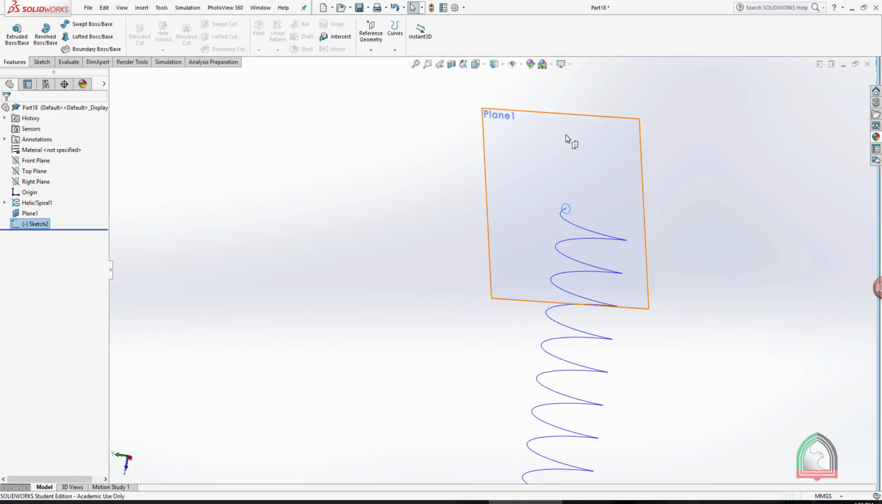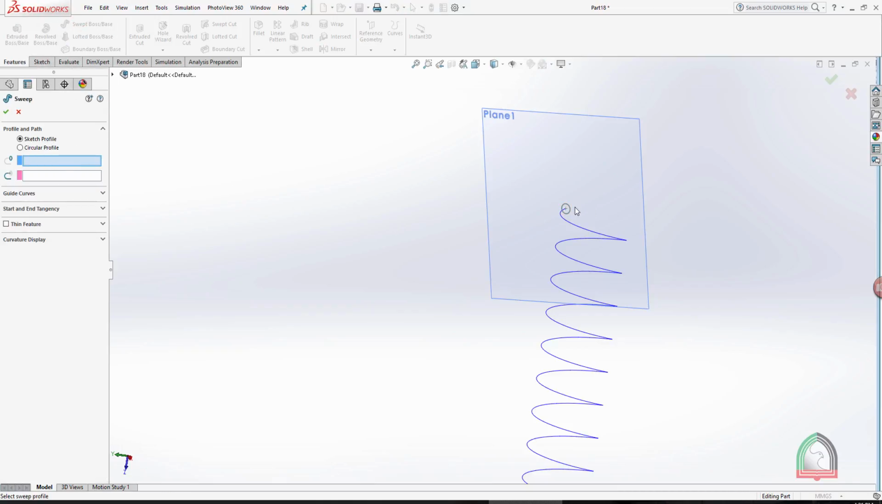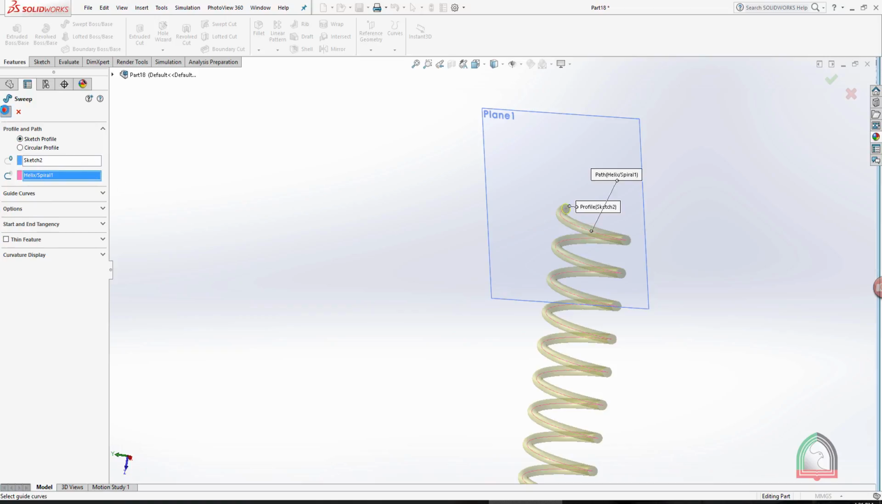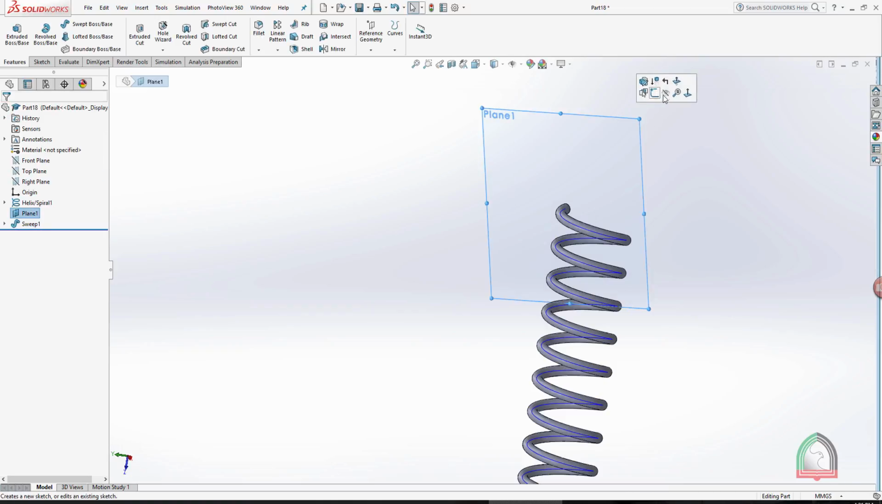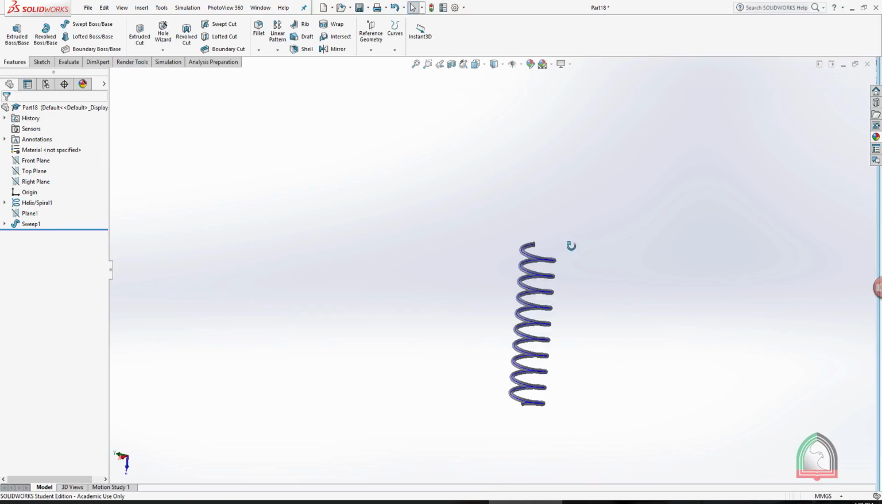So here now I have what is considered as my profile, and this is considered as my path. So we can use the option swept. It is asking for the path first. I'm taking this as my path, and this as my profile and second path. Okay, so this is it.